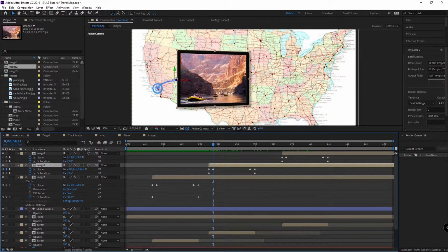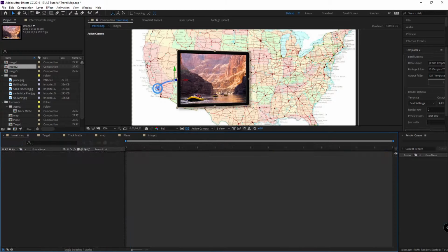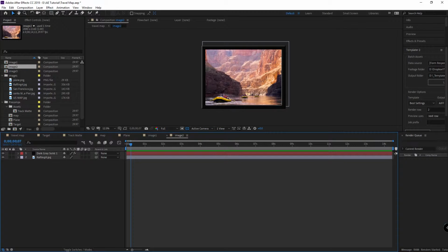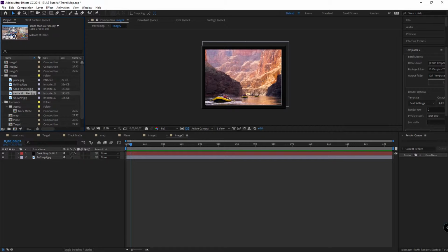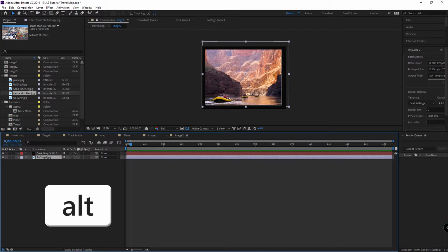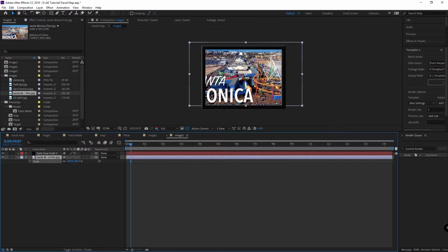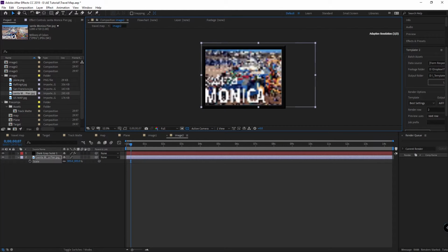Hit U, show our effects. Our effects are still there. Let me show you what happens here. Image 2, I'm going to click on image 2, and I'm going to replace this image. This time I'm going to do it with the actual image. So we want Santa Monica, right? Rafting is what we want to get rid of. Hold Alt, grab Santa Monica, bring it in here, drop it. Now, its scale is 103, so we're going to have to scale this up even further, because our images are different sizes. That makes sense, right?